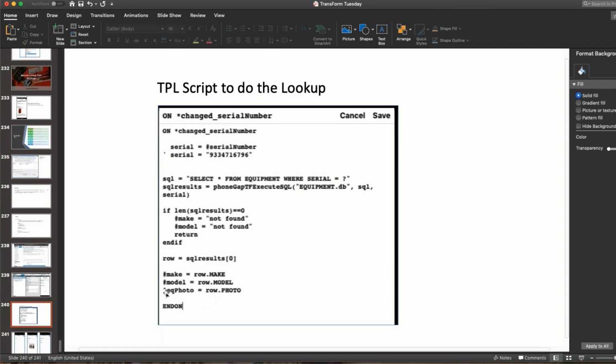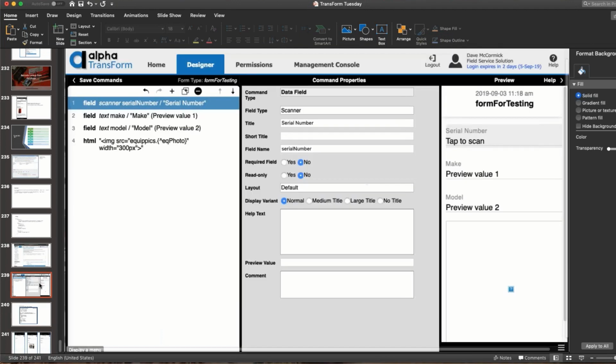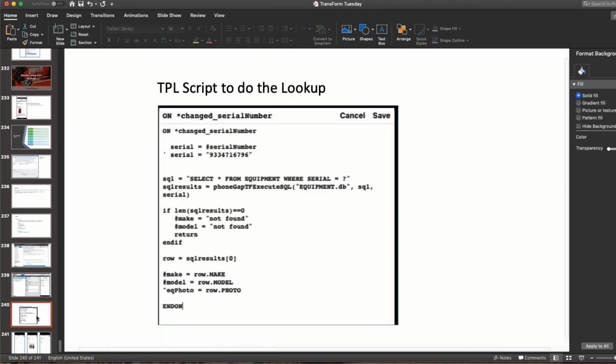We're also going to create a global variable. You see my global variable, it starts here with a caret. So it's called EQ photo, and that's going to equal row.photo. Now, I could have set this equal to a field, for example, but I wanted to use it as a variable because I wanted to use that variable in my HTML block. And so if you look back here, EQ photo is the name of that global variable that I have in my script, if that works.